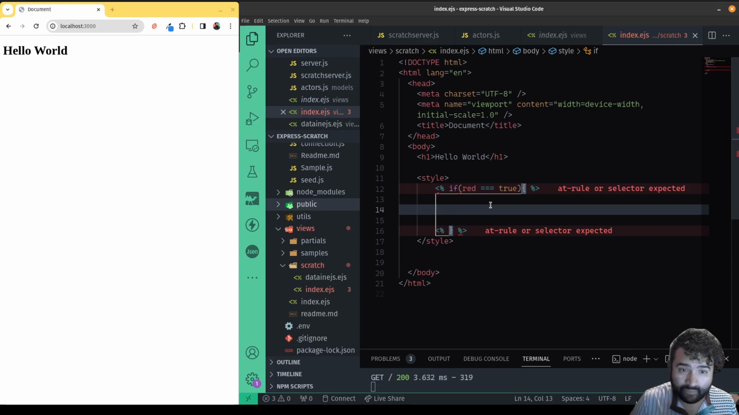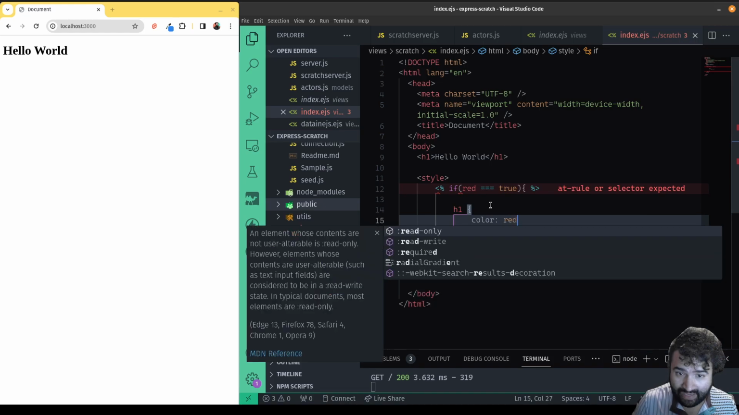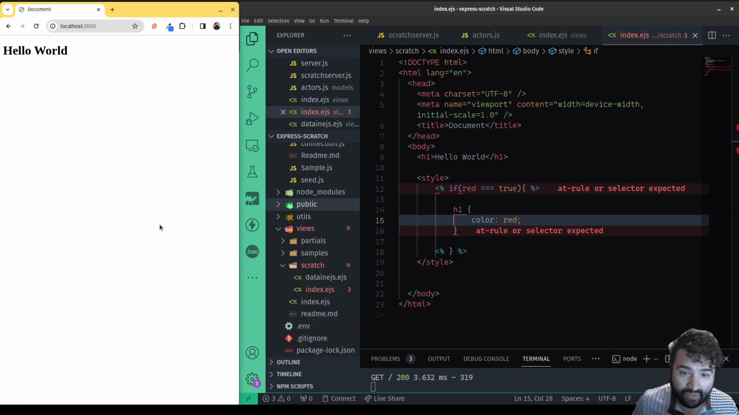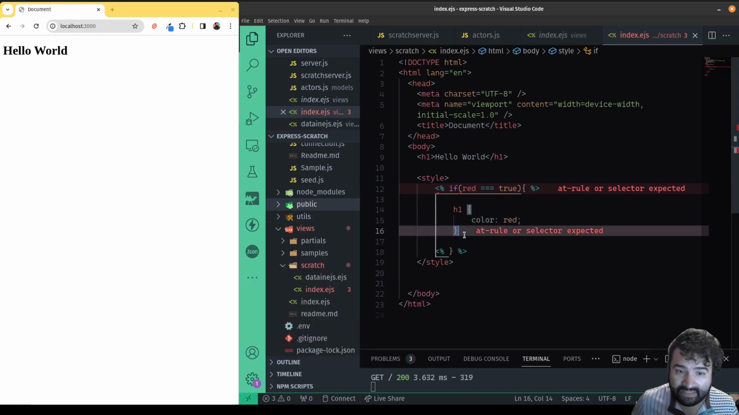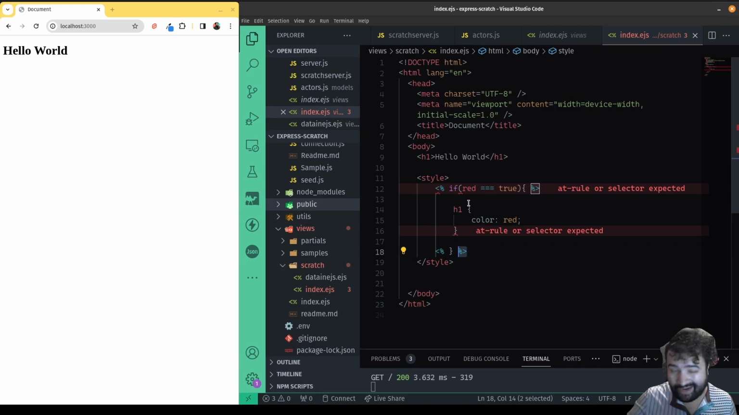Essentially I can say, if red equals true, I want to style that H1. I'm going to say H1 color red. So this H1 color red will show up if this is true, because EJS is basically just inserting text. It doesn't care that I'm in a style tag or a script tag, writing JavaScript and CSS.